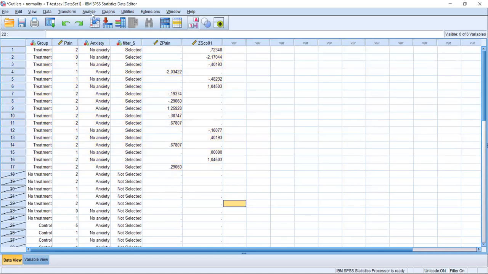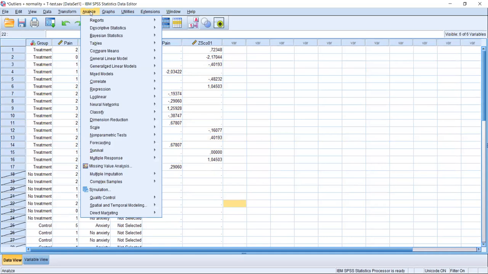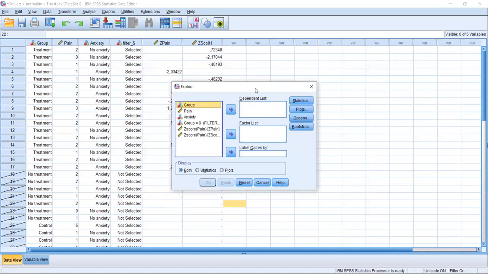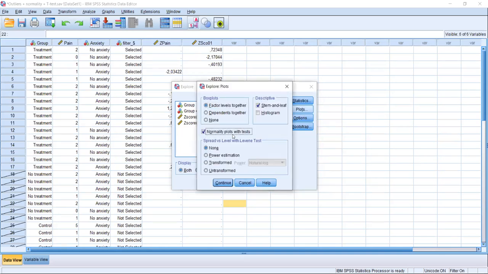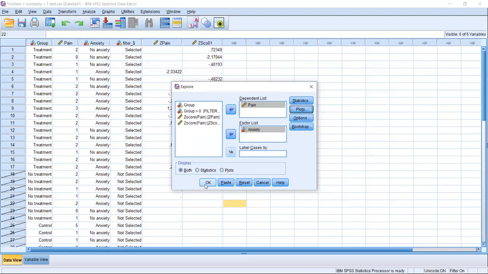So to check the normality, we can go to analyze, descriptive statistics, explore, and here in the dependent list, we have to add our quantitative variable, the pain, and here in the factor list, we have to add our qualitative variable. Here in the dependent list, the quantitative, and here in the factor list, the qualitative. We can go to plots and check that we have selected this option, normality plots with test. We can continue.